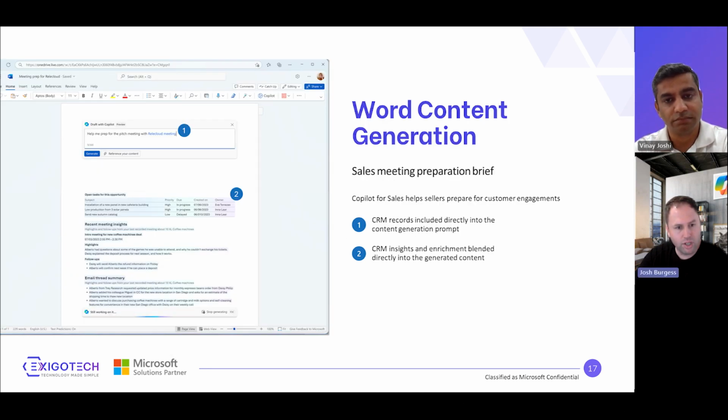So the next one is the word generation. You might be needing to prepare a sales meeting brief for a customer. So from here, you can generate all the details and insights about the customer. Might be some key interactions that have happened. So it's blending all the CRM insights within your CRM, making it available within the Copilot within Word to generate this meeting brief. So saving a lot of time there.